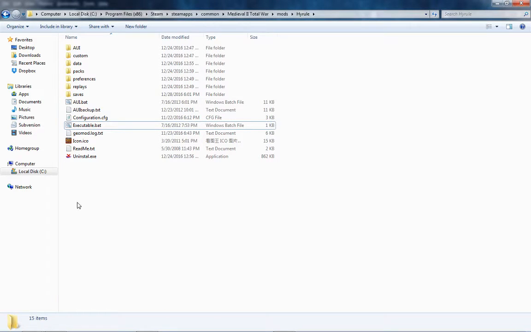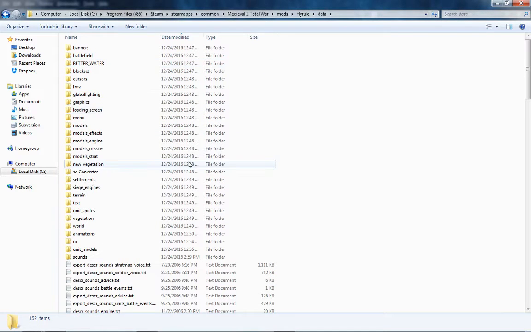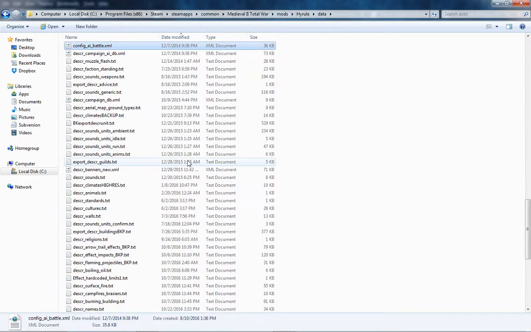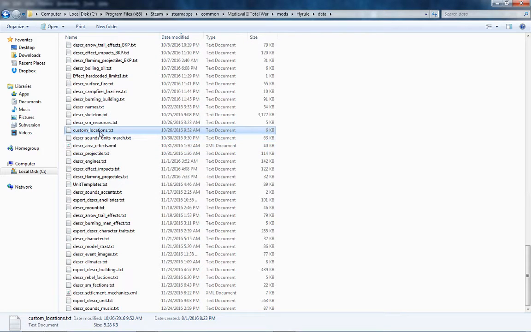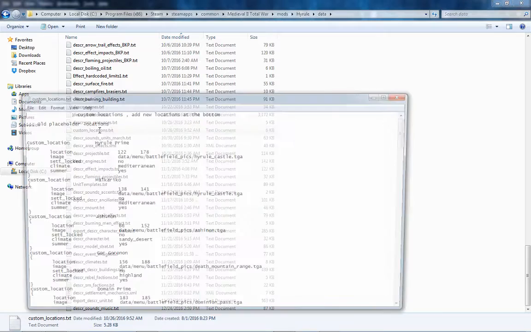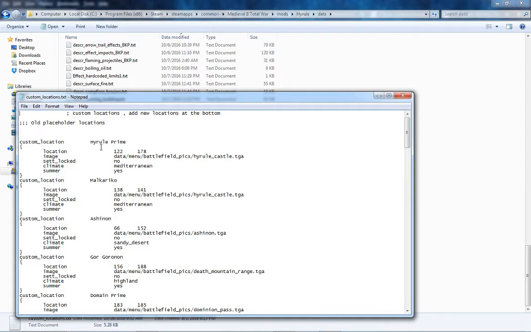Oh wait, there's one other thing I forgot. So if you remembered in the map, you couldn't figure out where anything was if you didn't memorize the mod's map by heart. Well, here you can go to custom settlements in the data folder, and then you can get the coordinates of custom settlements. So Hyrule Prime will be 122 and 178.